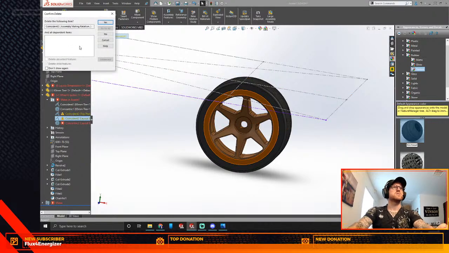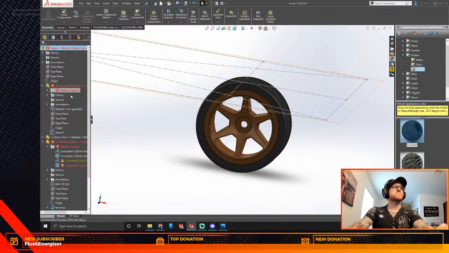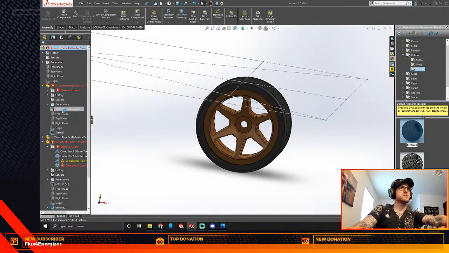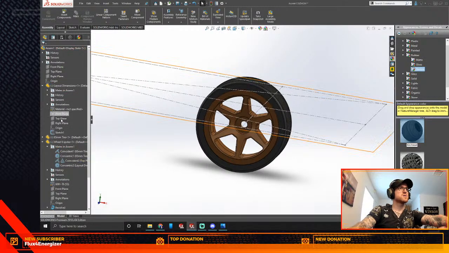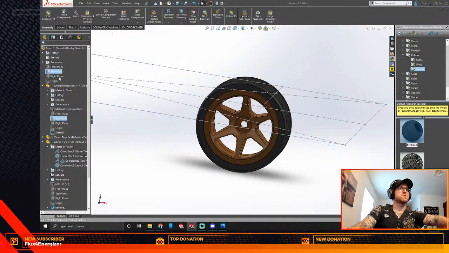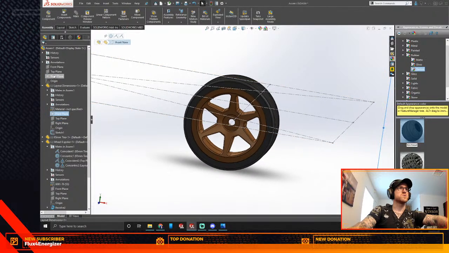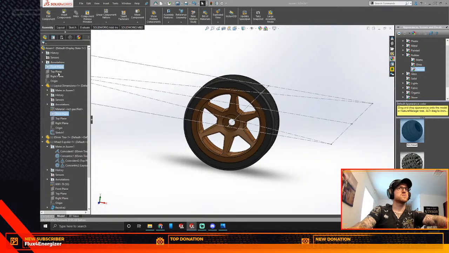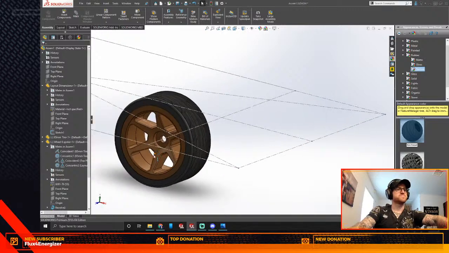Let's go ahead and delete that. I don't know why this one didn't snap to the top plane. So what we're going to do is we're going to float this. We're going to take the top plane, and coincident, right plane, coincident, front plane, coincident. Bam, right there.